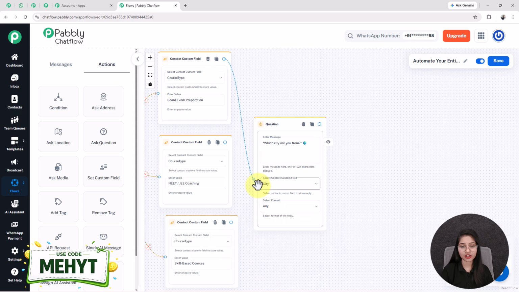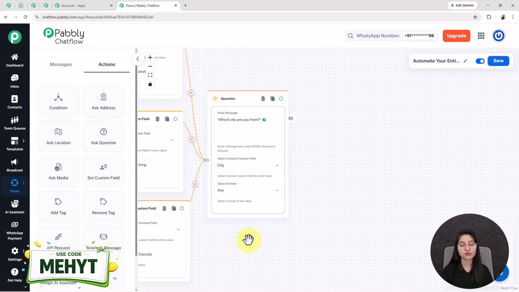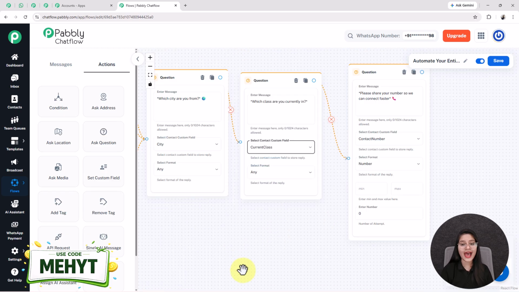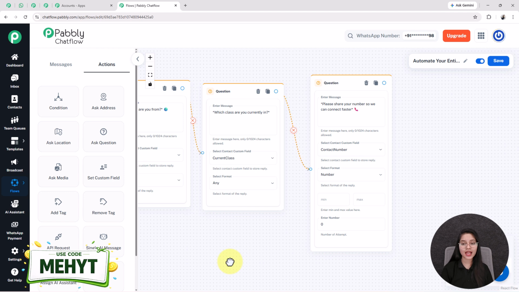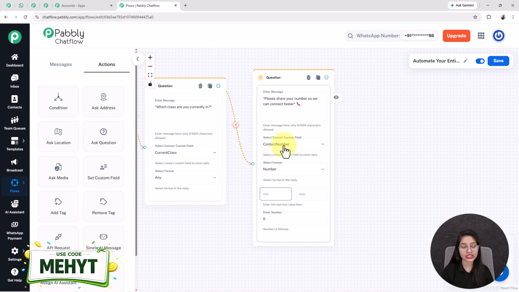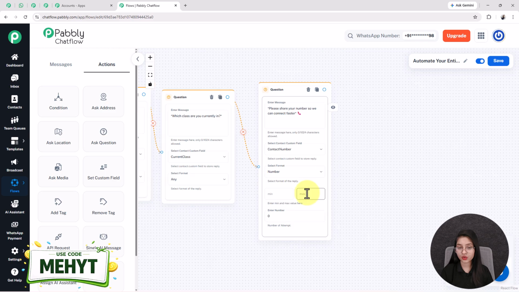Next, I am linking all these 3 contact custom field node circles to this question node. Now I'm adding 2 more questions in this flow: which class are you currently in, and please share your contact number so we can connect faster. For this question node, I have selected the contact custom field as current class, and for this as contact number. The format I have selected as number. You can also enter minimum and maximum values in both of these boxes if you want to.